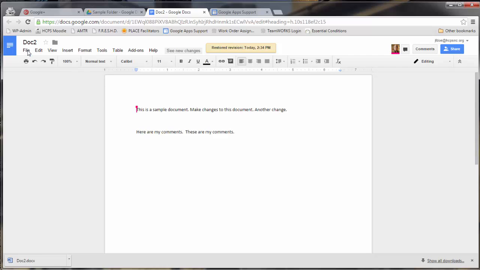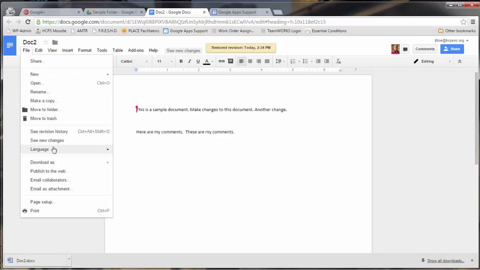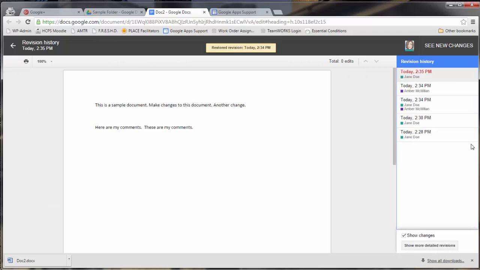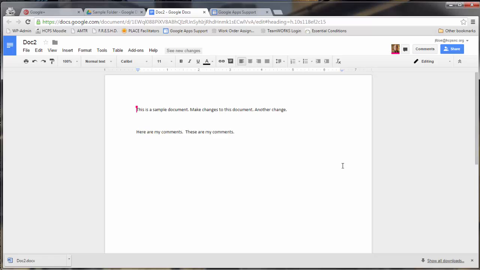But what it does tell me is that if I go into these revisions, I can see who did what and when they did it, because you have to be logged in to be able to access the document. So this is a really great way to kind of feel more comfortable about allowing students to collaboratively work on a document. So that is revision history.